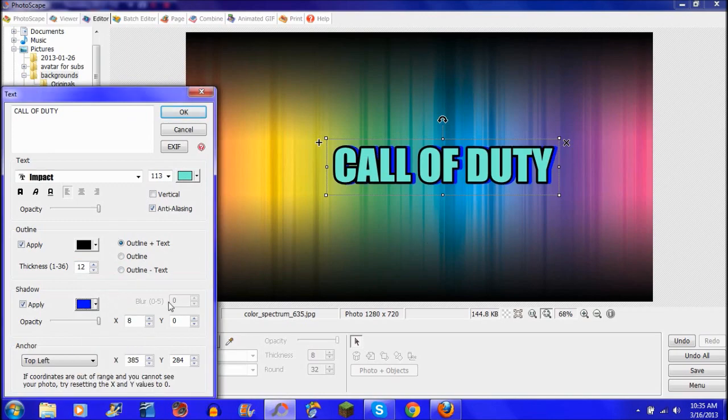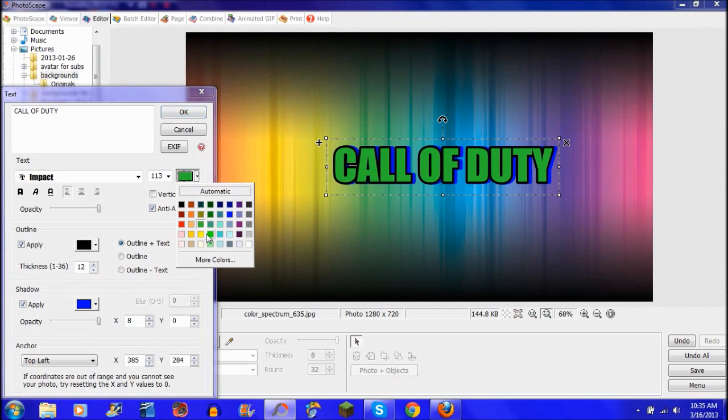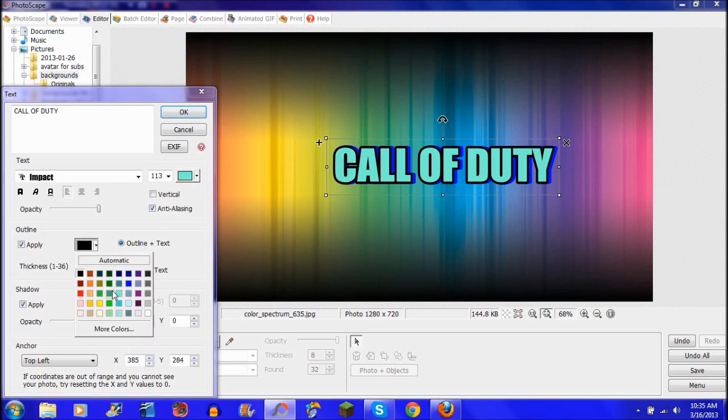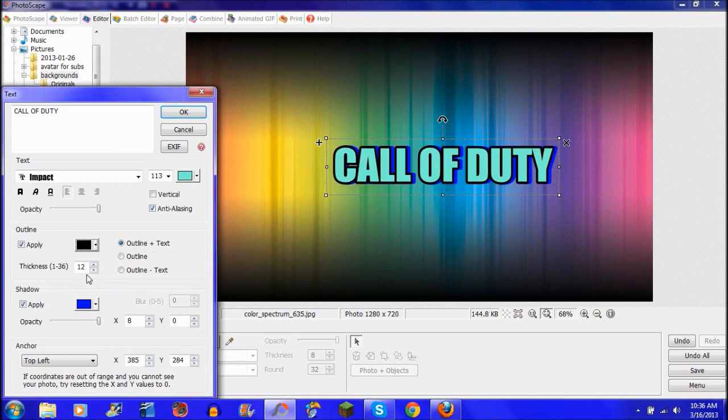Okay, now that I have this, you guys can pick throughout different colors. You guys basically just click on it, and it's gonna change the color of the actual color, but I'm gonna keep it at aqua. And then you guys basically have the outline, which you can change to different colors. I'm gonna leave it at black. Yeah, that's usually what I do.